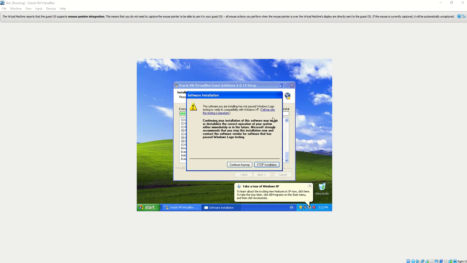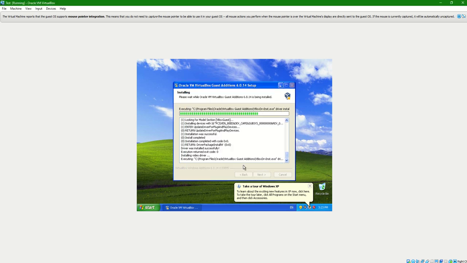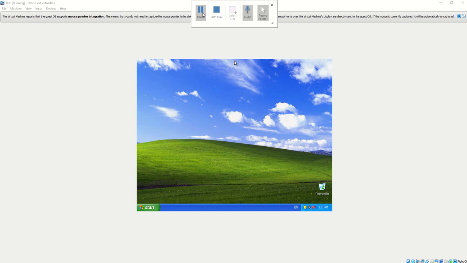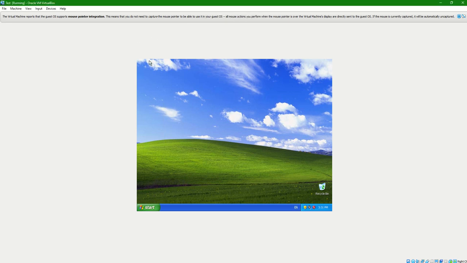Okay, so now it's saying in case it doesn't work, you might need to repair. Just press continue anyway, mainly because it's not going to really do anything, or if not, you can stop the installation. Okay, the installation is done right now, so that's how you install Windows XP.